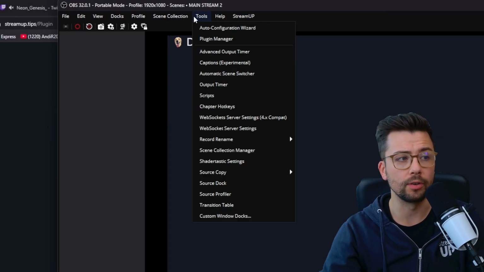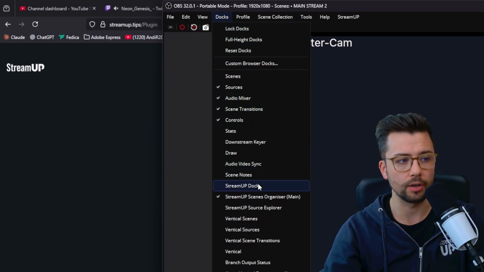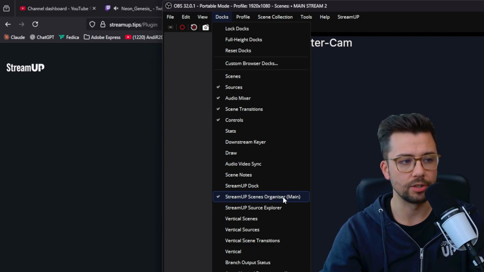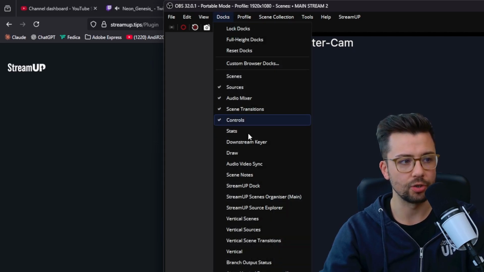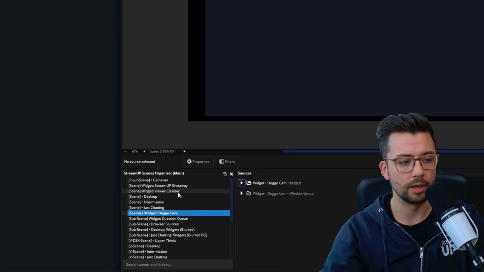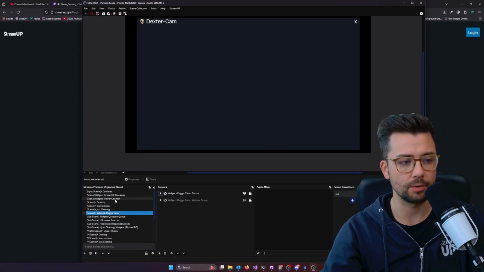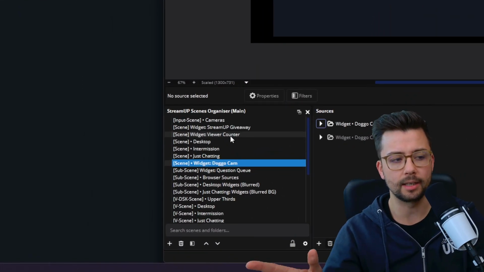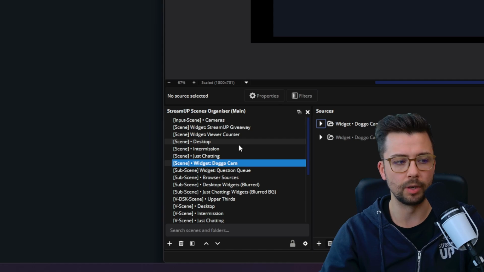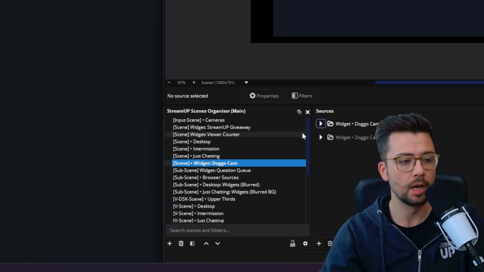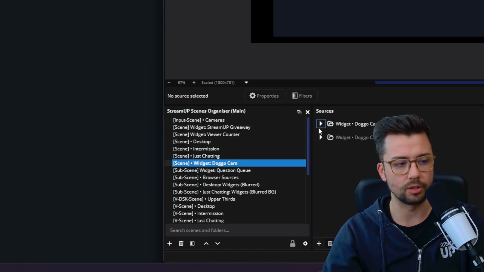But the thing that we want is actually in docs. You need to go to StreamUP Scenes Organizer and make sure this is turned on. And as you saw, that is this window, dark in the bottom left here. So it looks a little bit like the normal scenes window inside of OBS, and you can see it next to the sources one.